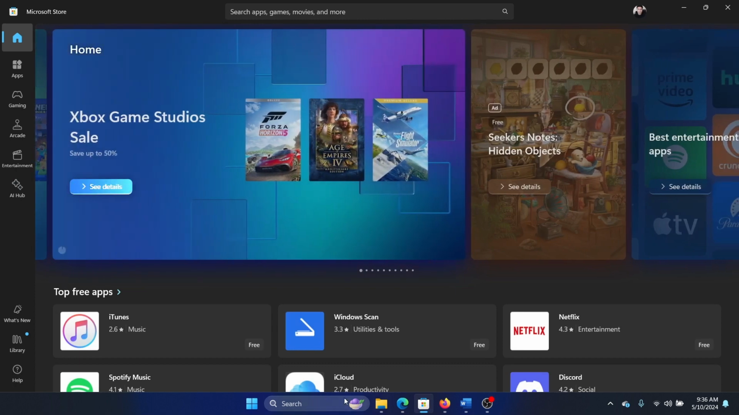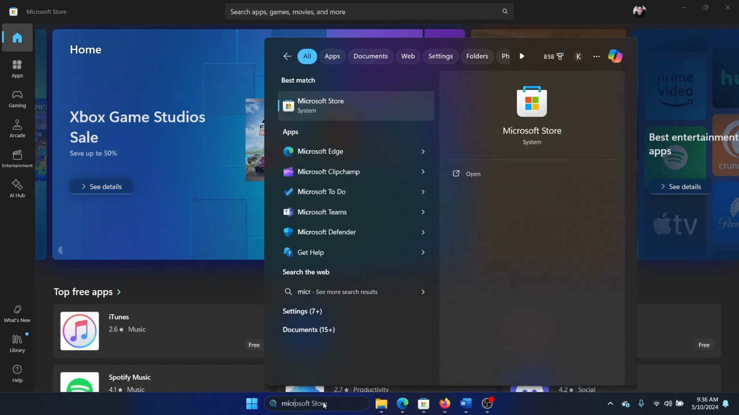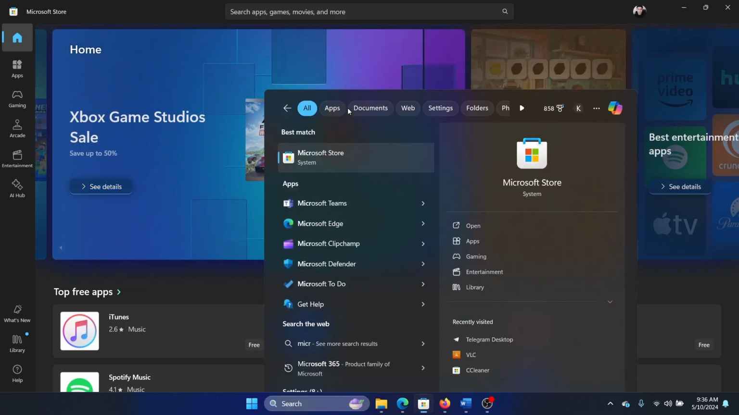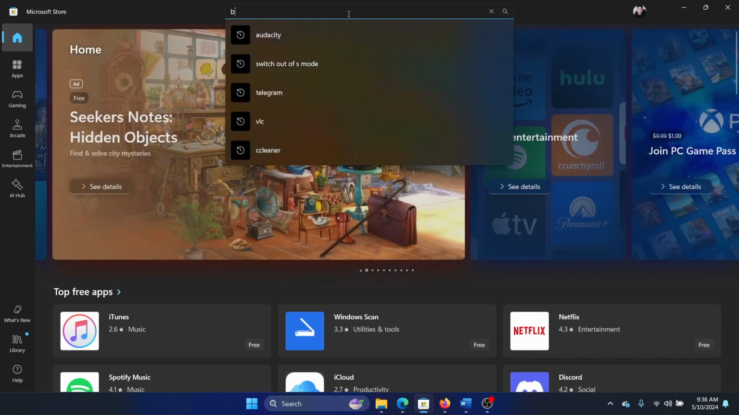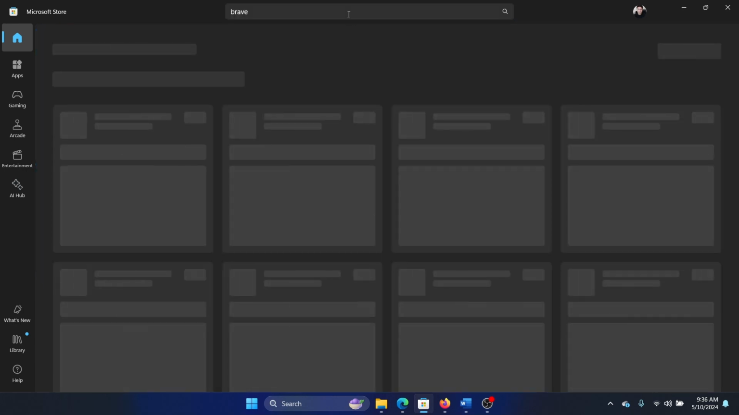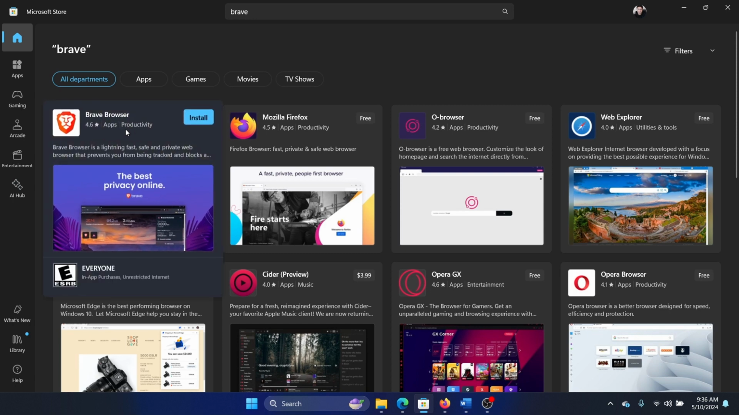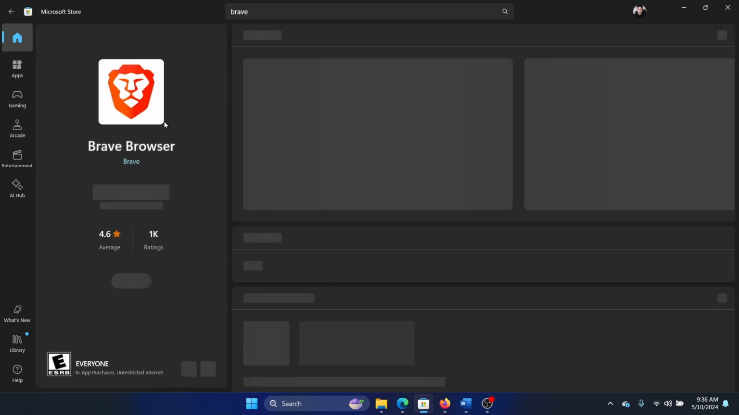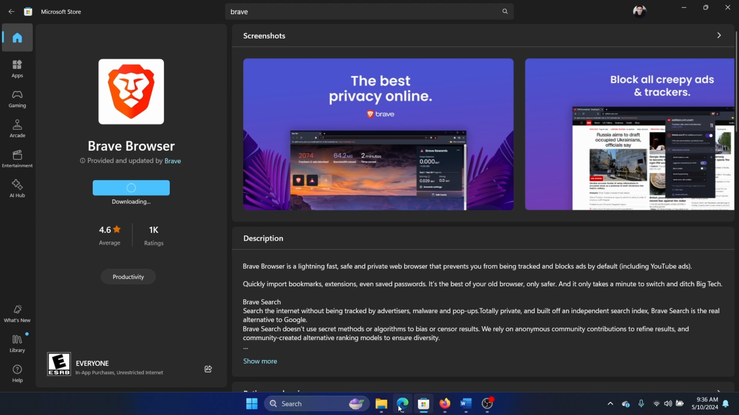So one is through the Microsoft Store. You can open it by clicking on this icon here or searching for Microsoft Store in the Windows search bar and clicking on Microsoft Store. Search for Brave here and hit enter. The Brave browser is very well available on the Microsoft Store, so you can click on this and select install.